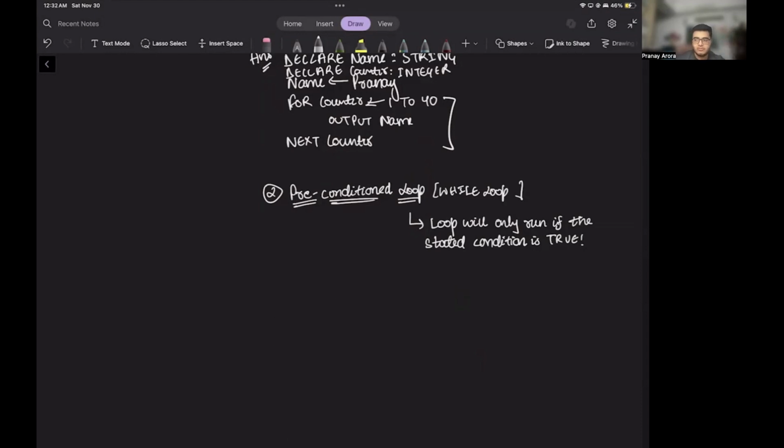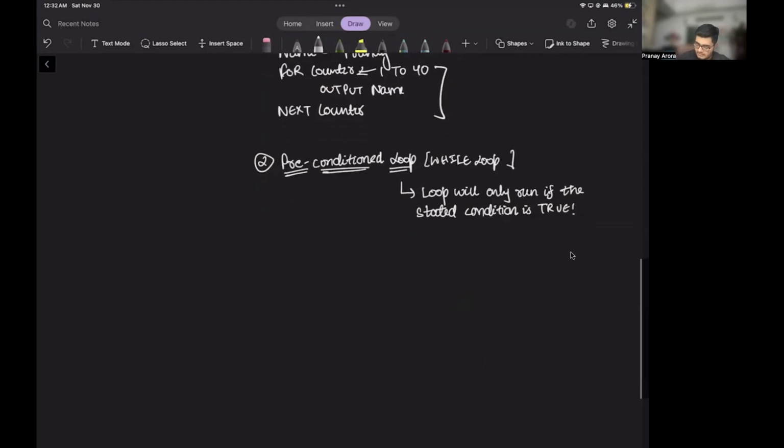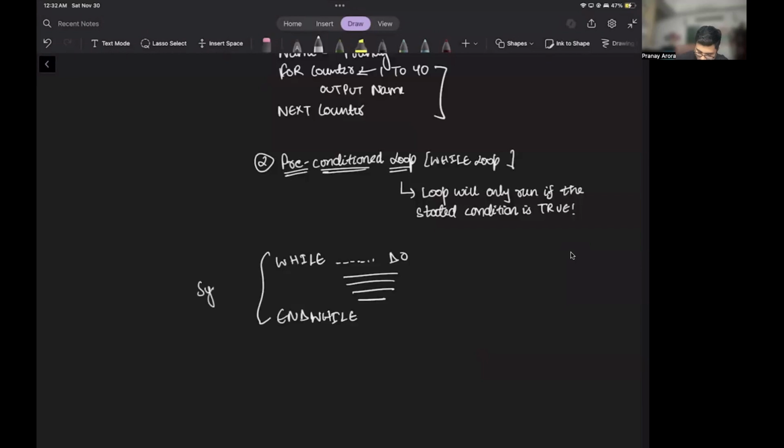What is precondition loop? It is called the while loop. What is the syntax of this? The syntax of this is while a condition, do whatever statements we want to repeat, end while. So this is the syntax of while loop.